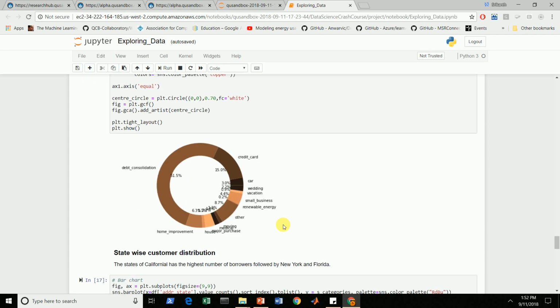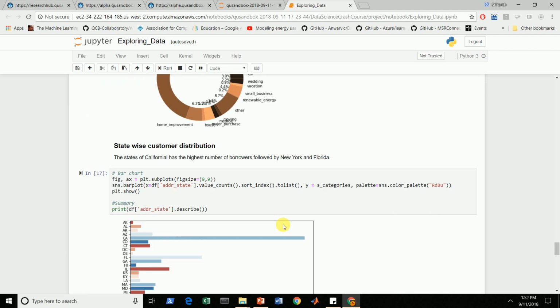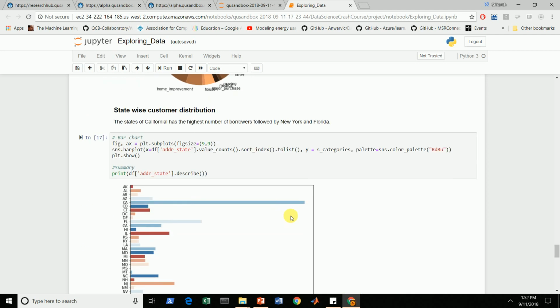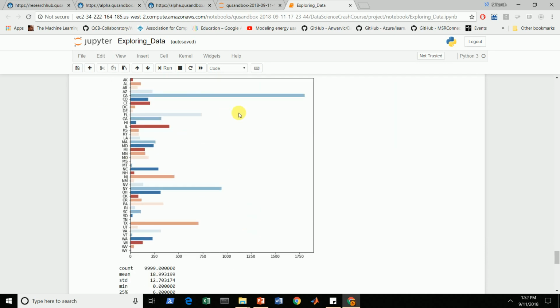So you can also look at it in a different way, the same information. You can look at the various states these people are resident in. We haven't normalized the data, but you can see that California and New York have most of the customers for the data set we are currently using.